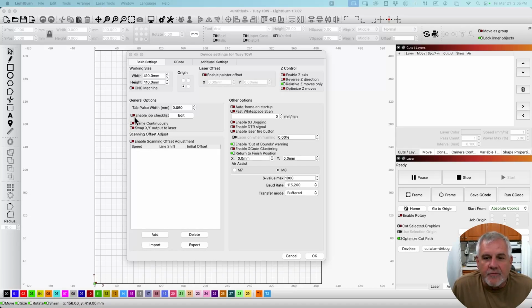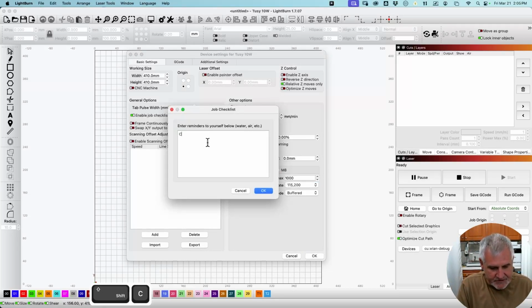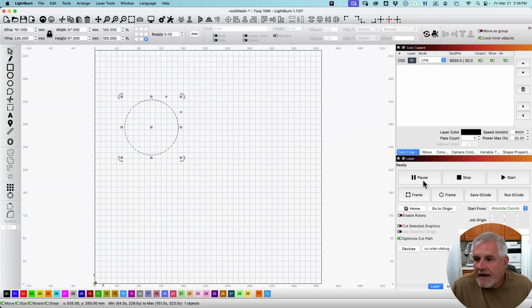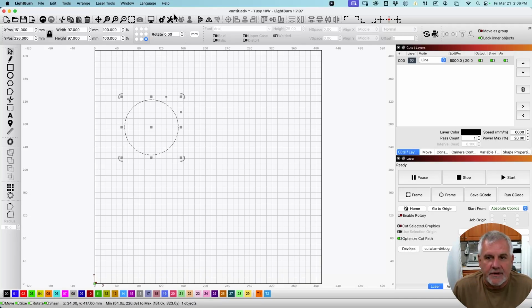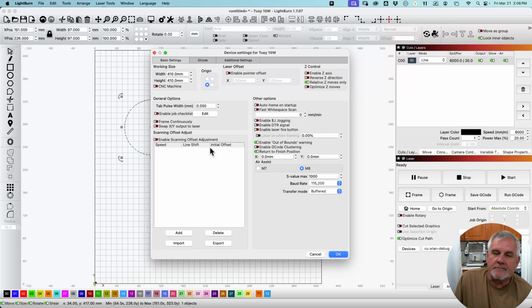All right, moving down, we have enable job checklist. This is a handy feature. If you bring that up, you can type in check focus, for example. All right, we'll do that. I'm going to close out of here for a moment. Now let's just do that and go start, and it pops up a message, check focus. If you click yes, it will just go ahead and send the job then. If you click no, it gives you a chance to go back and do it. Then you'll have to hit the start button again in order to get that. So you can add all kinds of messages in here. Check focus, make sure air is on, make sure the exhaust is running. Yeah, anything that you would find handy, you can put in a job checklist, and that pops up when you hit the start button, or the send button if you're working with a Ruida controller.